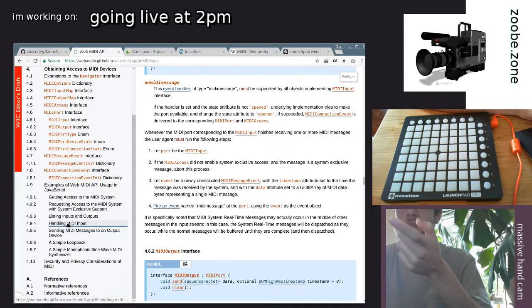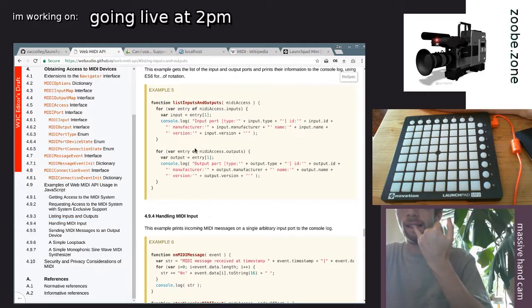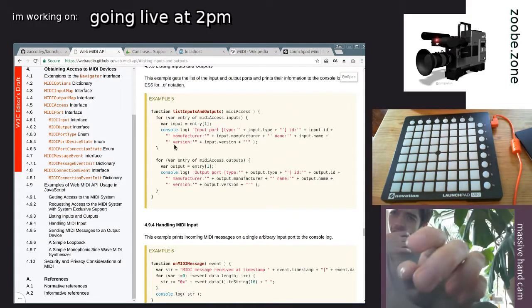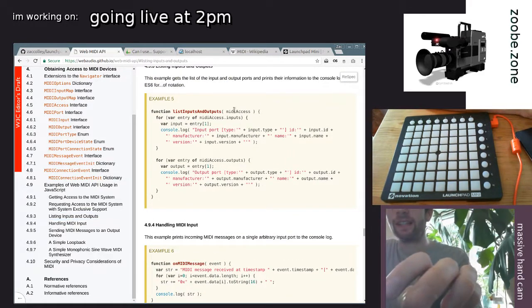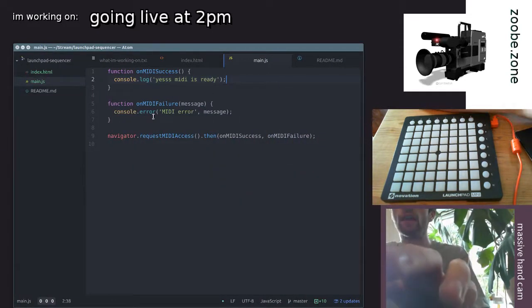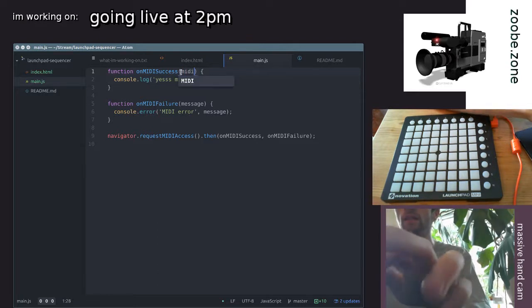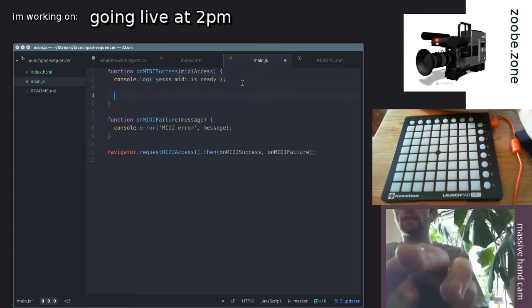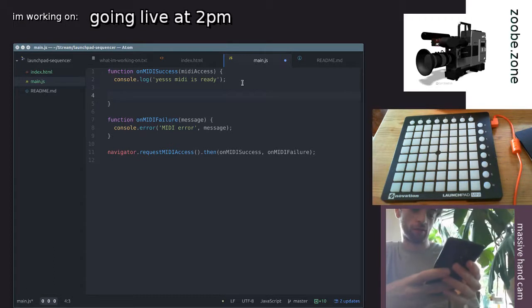So if we have a look at this example here, which is kind of filthy, when we get the MIDI access, we can do dot inputs, and that gives us a list of inputs that are connected currently. So let's do that. MIDI access.